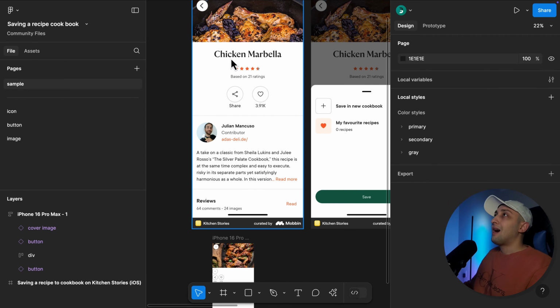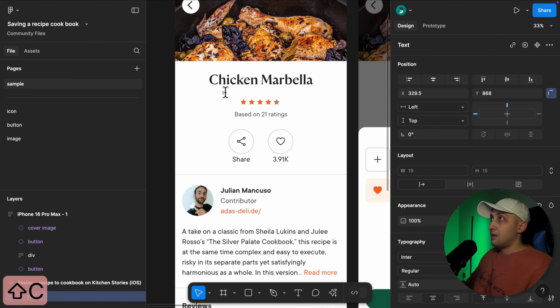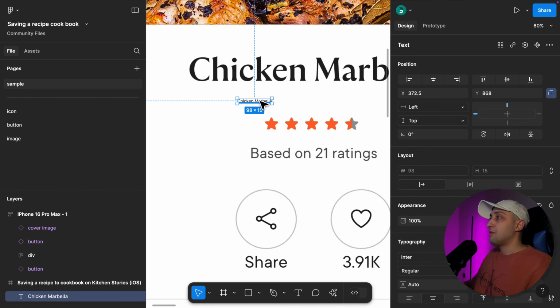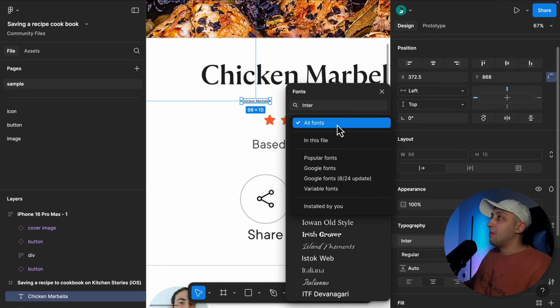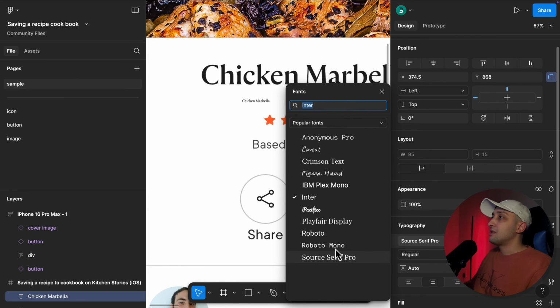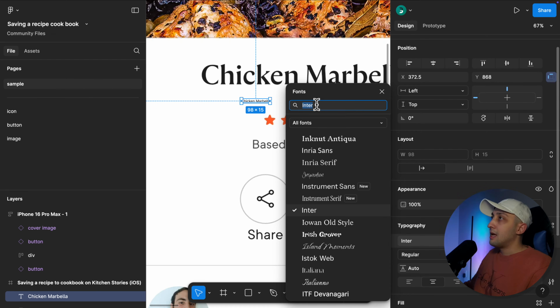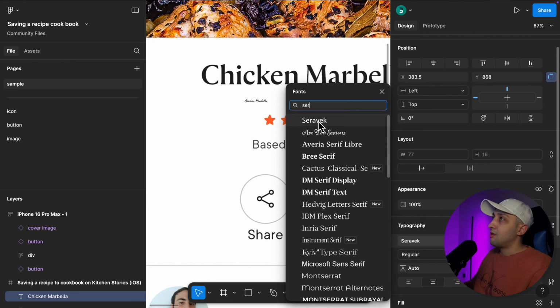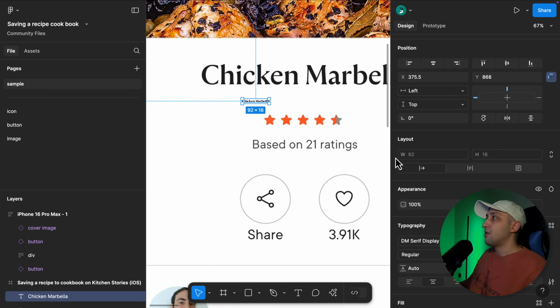So here we have the name of the chicken, so let's just go ahead and paste this. I just typed in the name of the recipe, and then what I need to do is search for a font that is as close as possible to this one. So I can filter by some popular fonts and see which one is the closest. Or you can go by alt font and search for something that is a serif font. So if I search for some serif fonts, we have this one, for example, DM Serif Display.